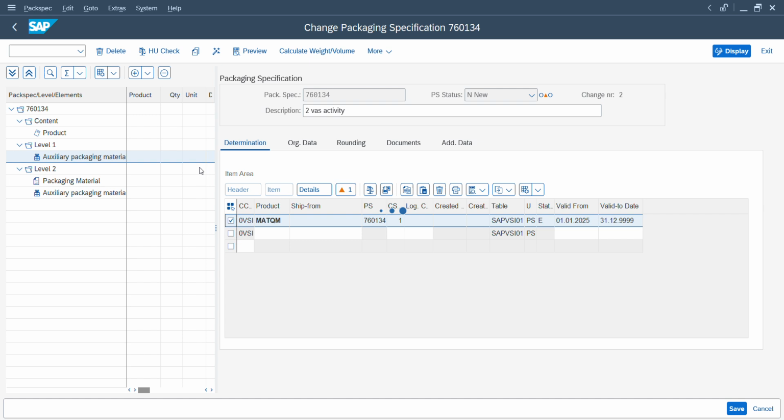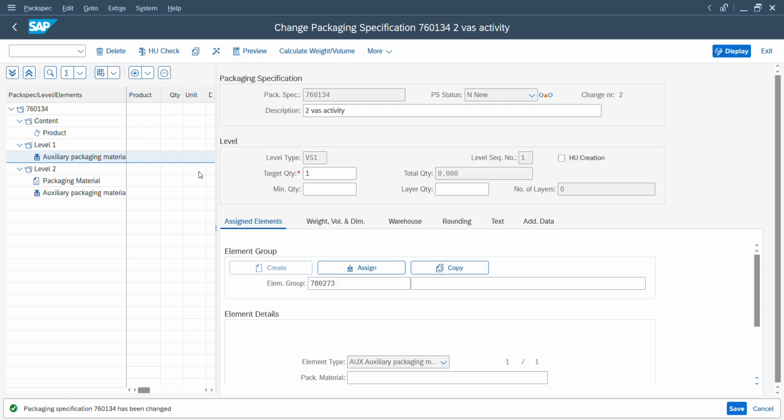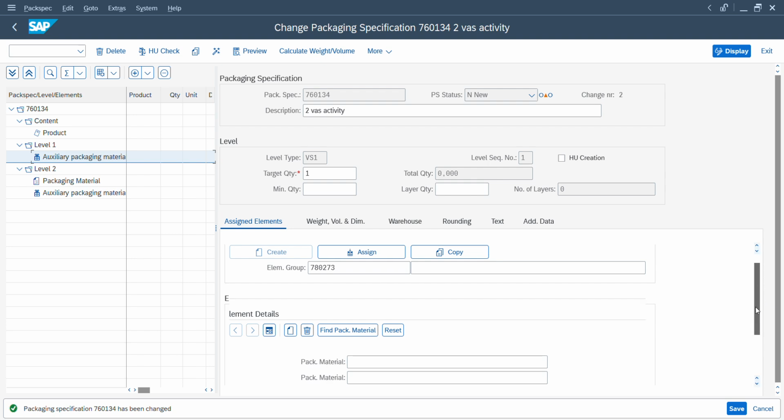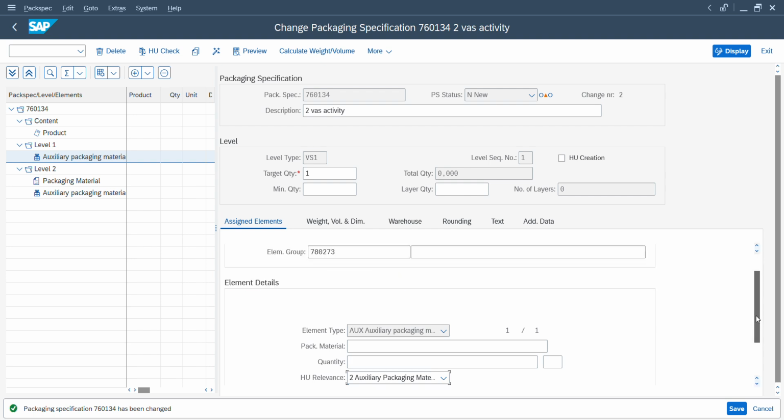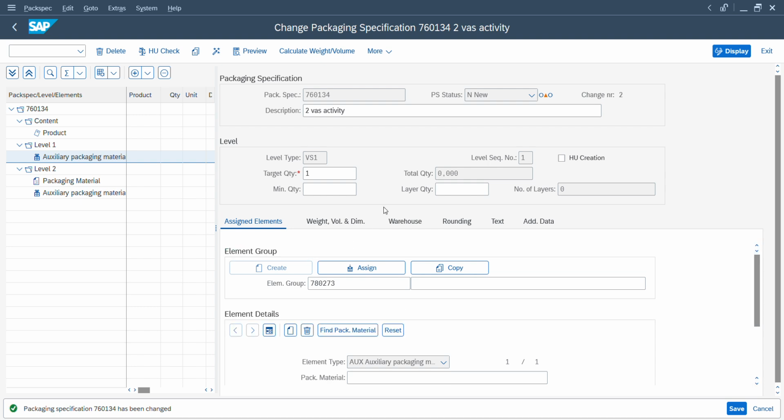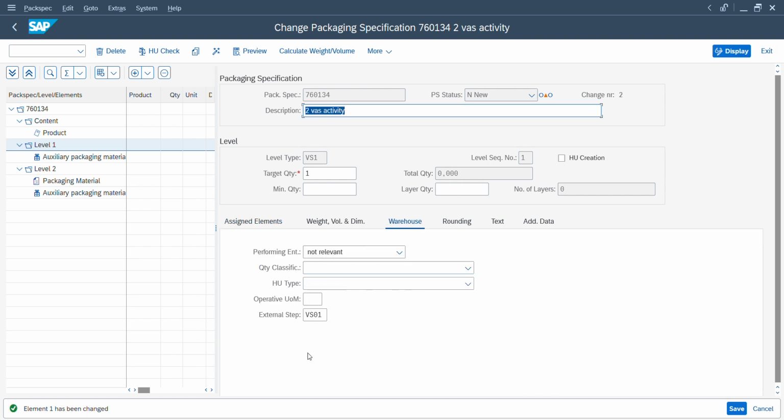Now what is a VAS activity? It is basically a certain sort of task, it can be a user manual. Whenever you buy a certain product, you get a user manual. If you have to put that user manual in the box, this is where you maintain the work step. If time permits, I'll show you the transaction code. The important thing here is, when you come to this level, maintain the auxiliary packaging material, etc., if there is any, then you have to use that.